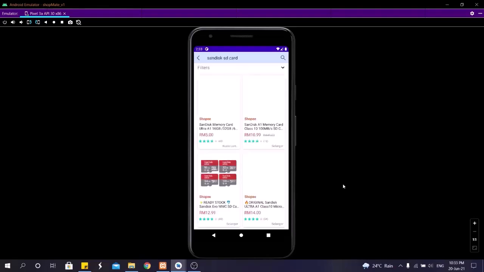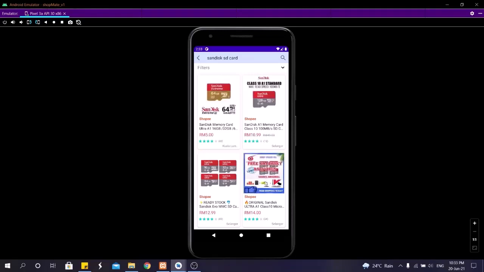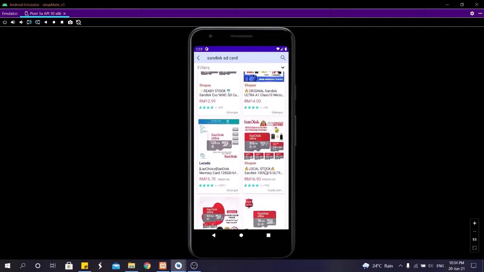And the response will be parsed using the Beautiful Soup library to get the item information such as price, rating, location, and so on. And here shows the scrape result from Lazada and Shopee website.